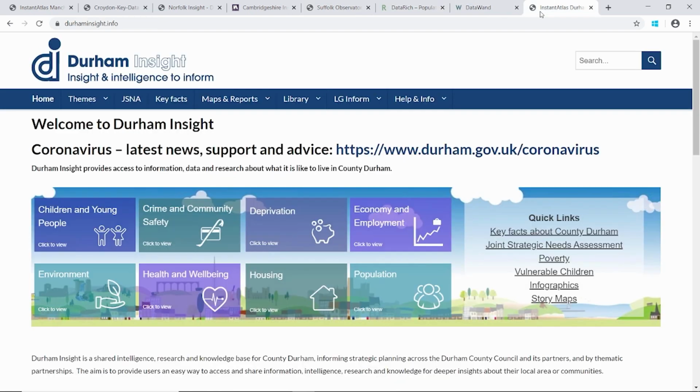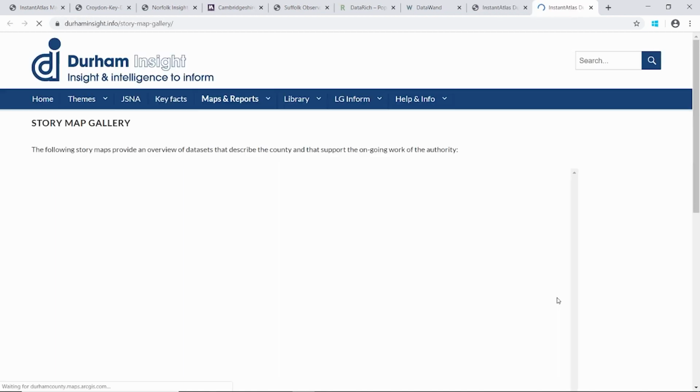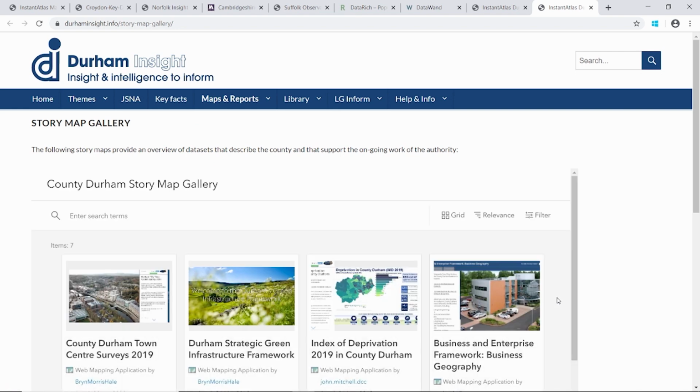And now up to Durham, but on a similar theme that we can choose to embed other technologies into this website. For Durham, they're an Esri customer, and the technology that they've chosen to embed here are story maps. Some of you will be familiar with story maps already, as this is an ArcGIS product.